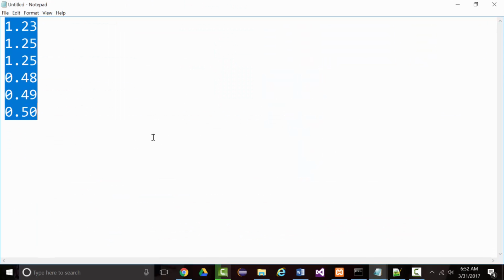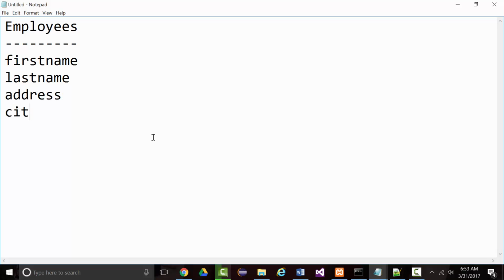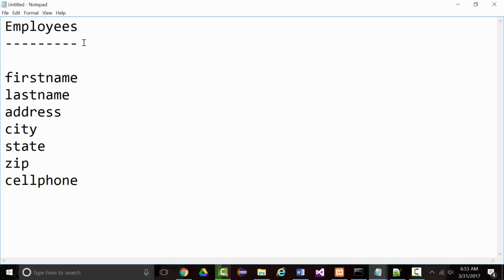Okay? Let's suppose that I have two tables. I have a table here that's called employees. So this is my first table, employees. And the employees table has these fields: first name, last name, address, city, state, zip, and let's say cell phone. All right? Now, there's no field in there that really could be used as a primary key, so I'll create one, and I'll just call it employee ID.